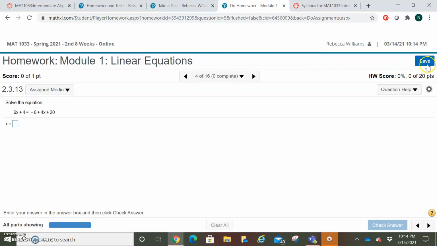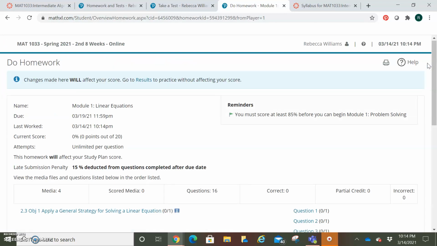All right, and also when you're working on homework, even though I have a 0%, assuming that you've completed a little bit of the homework, you can save your work. That way, if you've only done 1 or 2 problems, you don't have to redo them when you go back in. So just so you're aware of that.